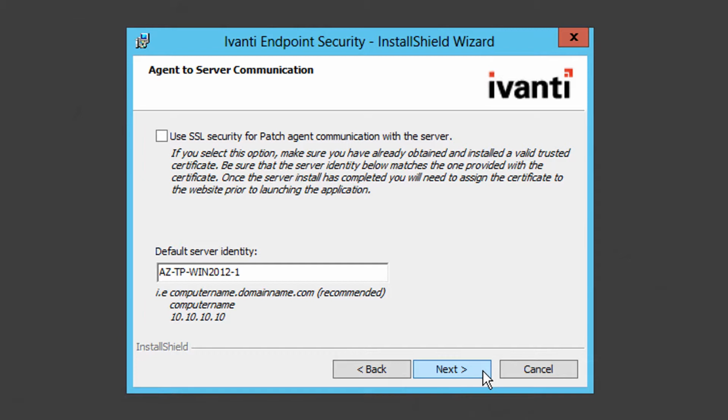SSL communication does require a certificate, so if you want to use SSL communication, you should stop now and install that certificate. There are more details in the server install guide, linked to below.